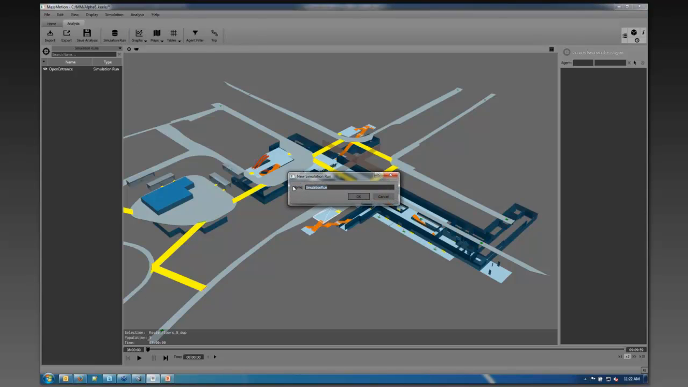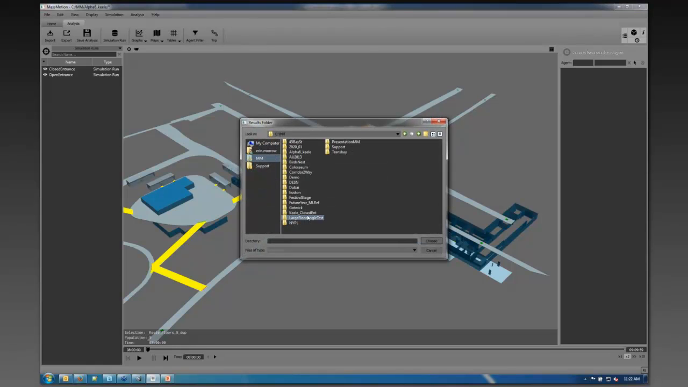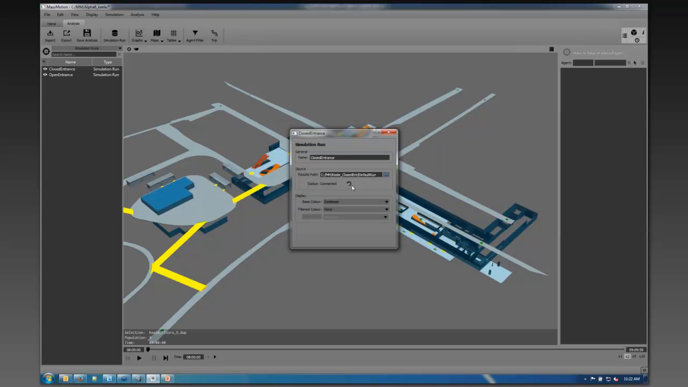And we'll call that closed entrance, conveniently enough. And this one is actually going to be coming from a separate project. This is something which is really interesting: you can actually connect whatever environment you have open to data sets from a different project. So that will be the key closed entrance one. And there it is. This little symbol means that it's connected. And so we're good to go.